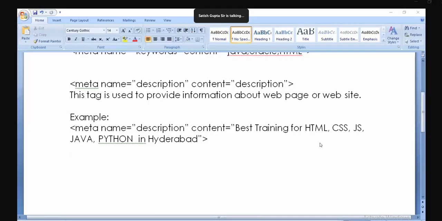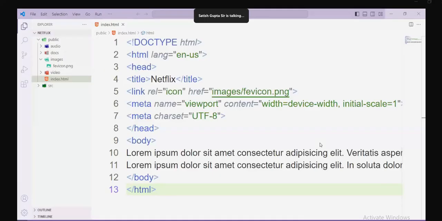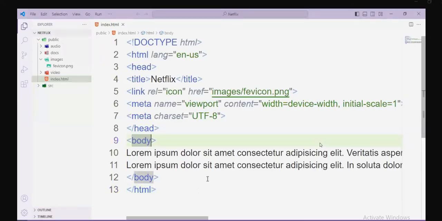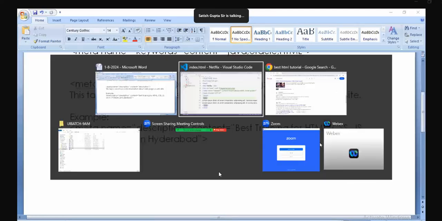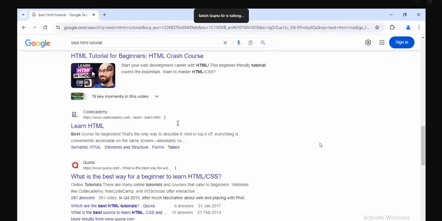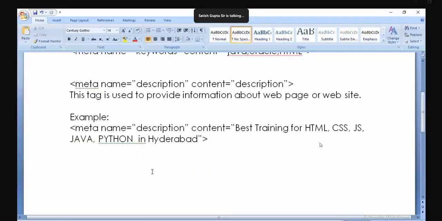Right? So next I'll tell you about what is the next one here? Body. Now till now we worked with only head, right? We worked with only head. And in head you can also write some more tags. What is that tag? There is one more tag. What is the name of the tag? Style. There is one tag called which one? Style.